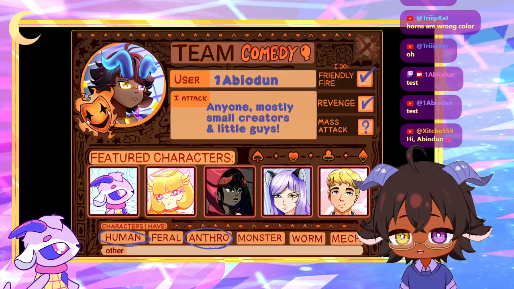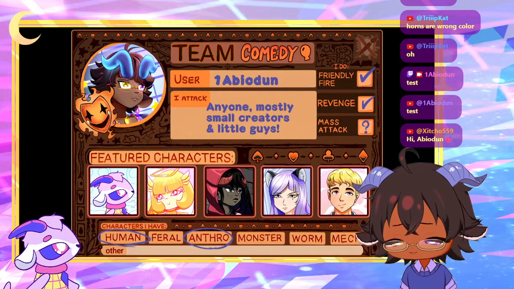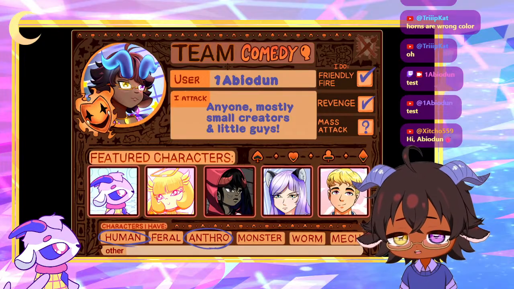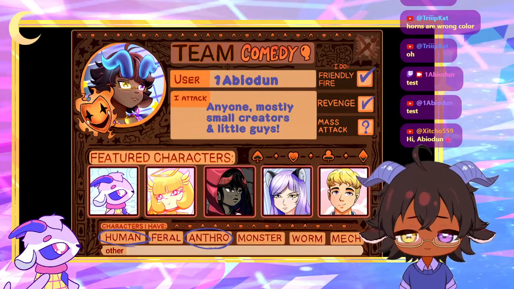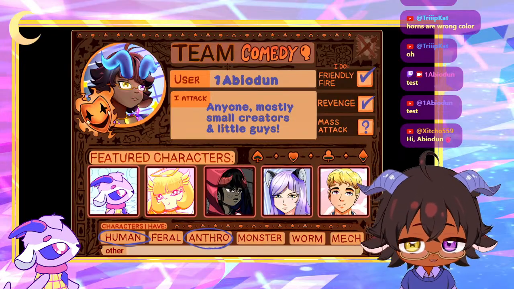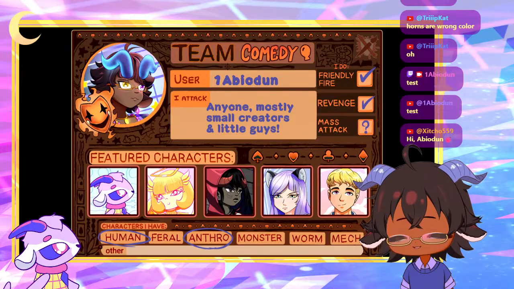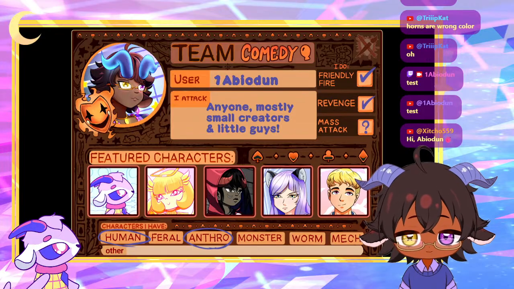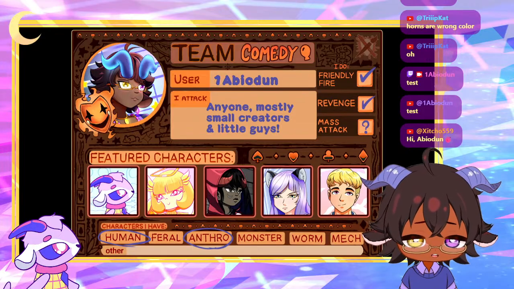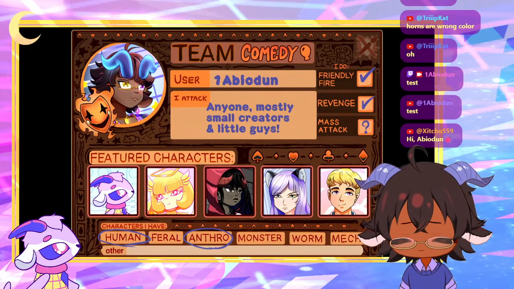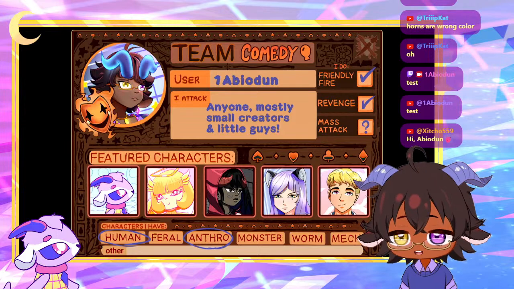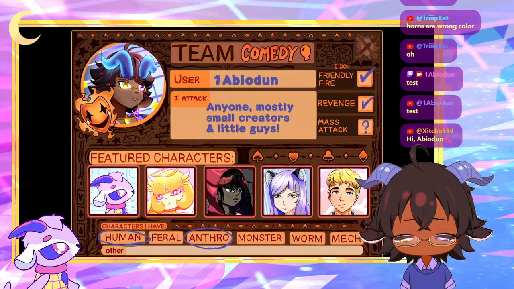Revenge. I will try to revenge as many people as I can. I don't think I'm going to get many initial attacks. Probably the only attacks that I get myself are going to be revenge attacks, but whatever. And then mass attack, I put a question mark because, again, there's possibility that I see a theme that I want to group a bunch of characters together for, but I don't want to commit to anything because it's a lot of work. A lot of work for one big drawing when I can prioritize a lot of little ones. So, yeah.